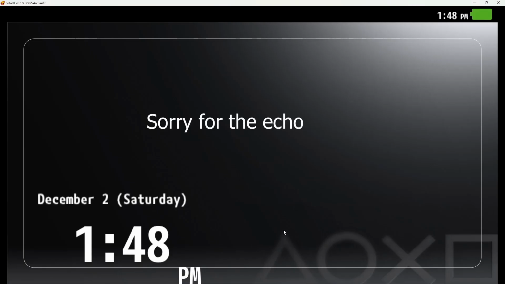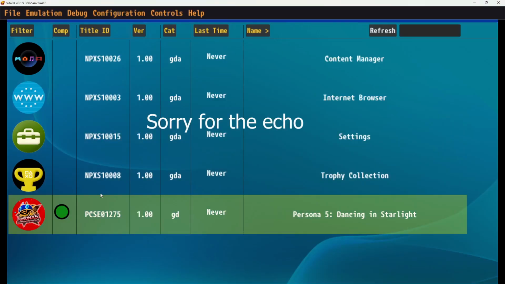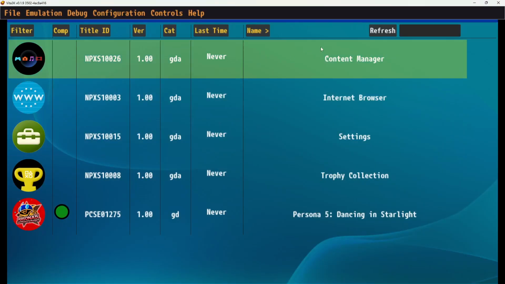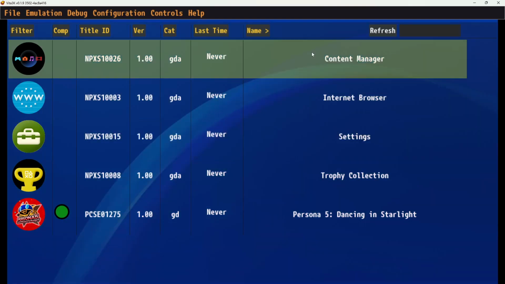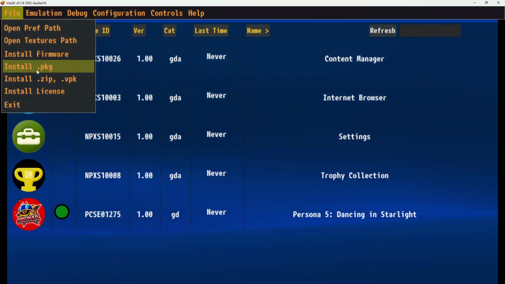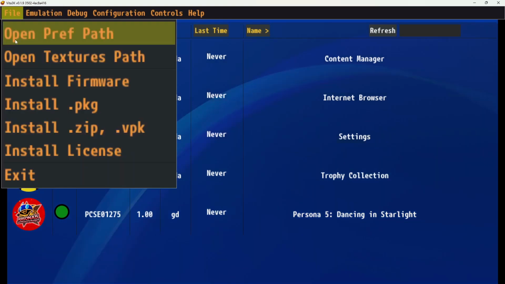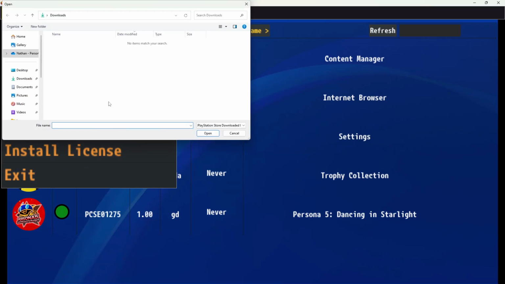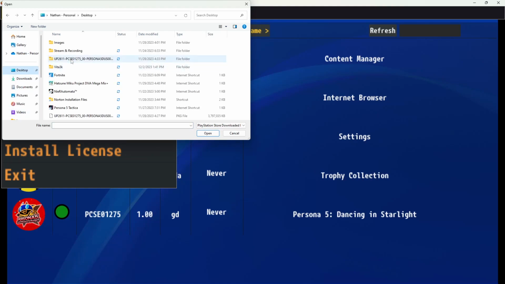Okay, so now for this part, all you have to do to install your game. Now we're going to get to the part where we finally get to play. Go up to File, and whatever you have, if it's PKG, zip, or VPK, I have a PKG, so I'm just going to hit Install PKG, and all you have to do is find where it is. Mine is on my desktop, which is right here.